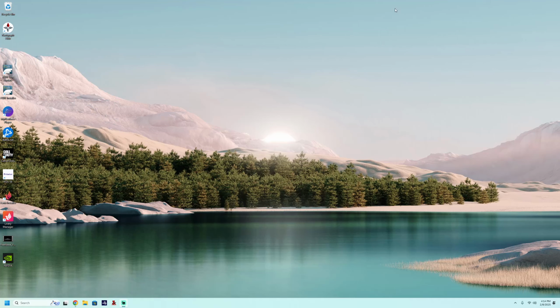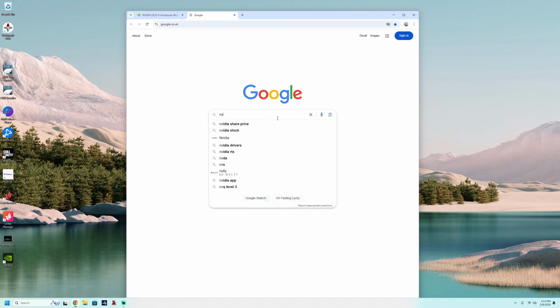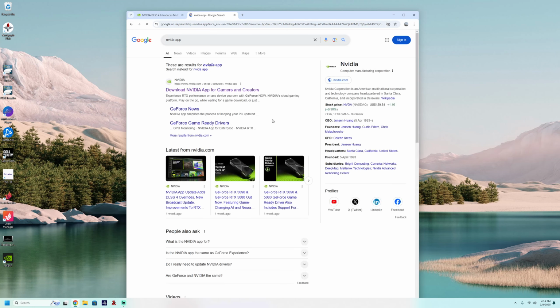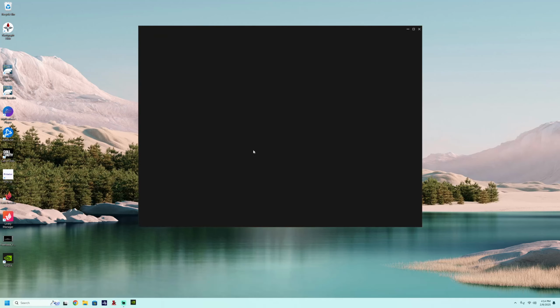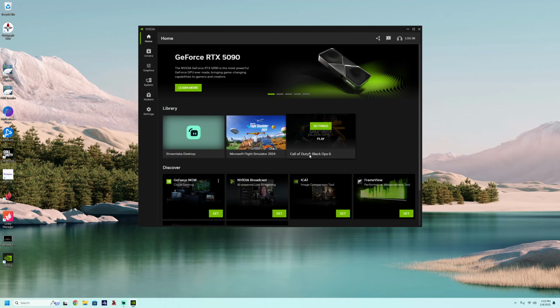So what you need to do first is head on to the browser. Let's have a quick look, and I'll just bring this across, and then you guys can see what I'm doing. I'm just going to type NVIDIA app, click on the first option and download the newest NVIDIA app. Once you've got that downloaded and installed, I'll launch it from here. It looks a little bit different to before.